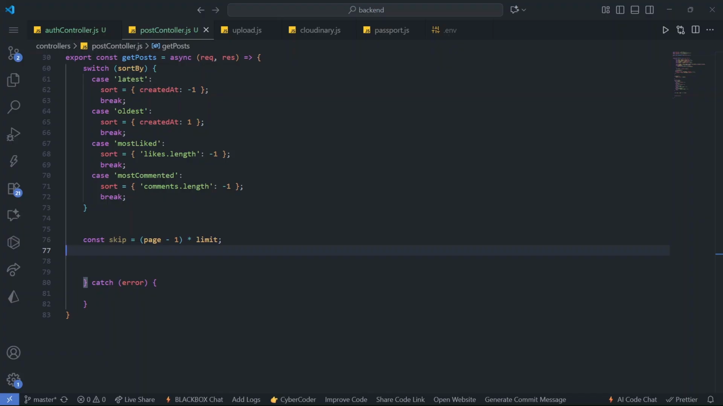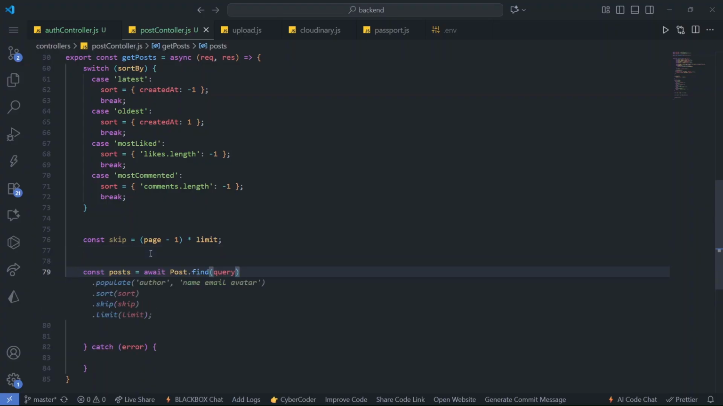And after that, we have to find the posts through the query, right? So we'll find the posts with whatever query we have created, and we have to populate the post by author, right? So author. Let me populate the post.